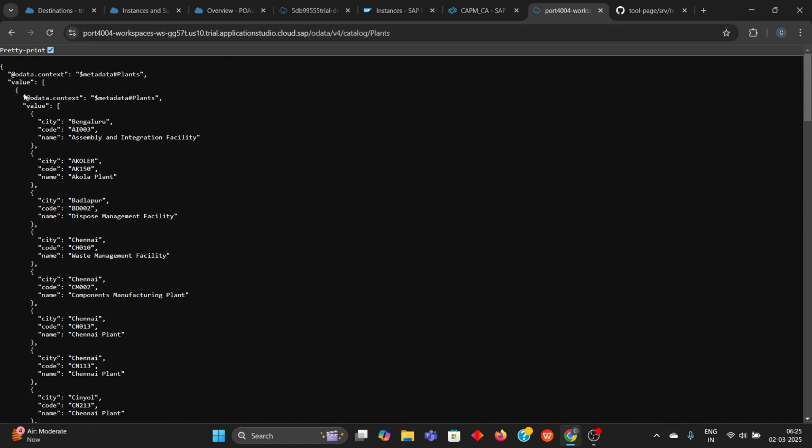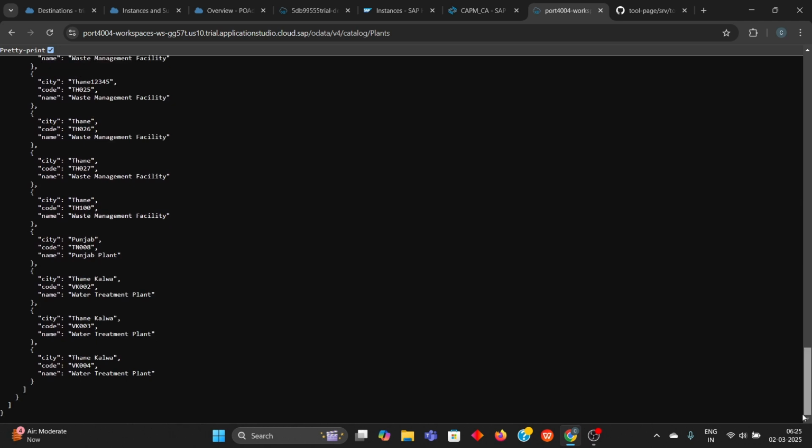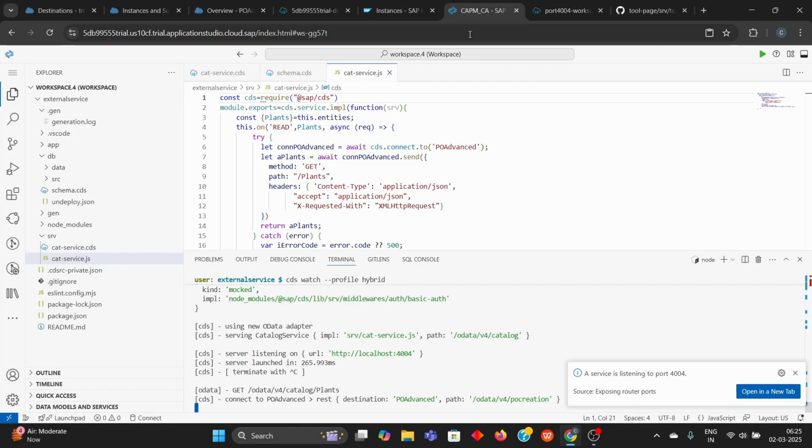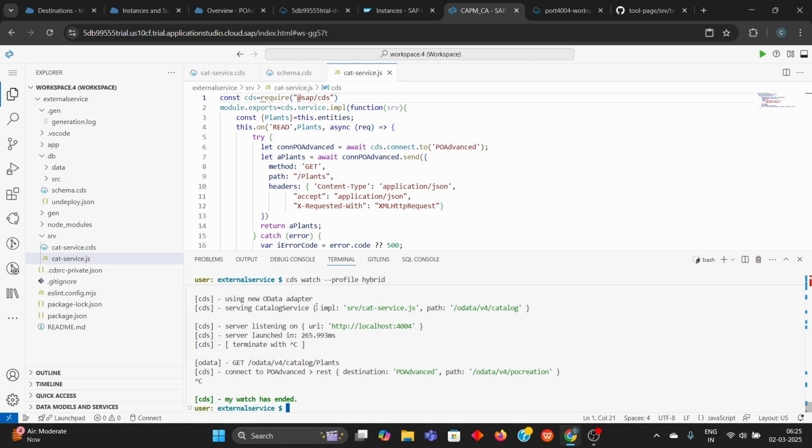Okay, so now we can see that the plant entity has been completely filled, even though I haven't added any sort of data in this entity. So this data is coming from the external service which I had created from package.json. So here it is on how to read an external service via package.